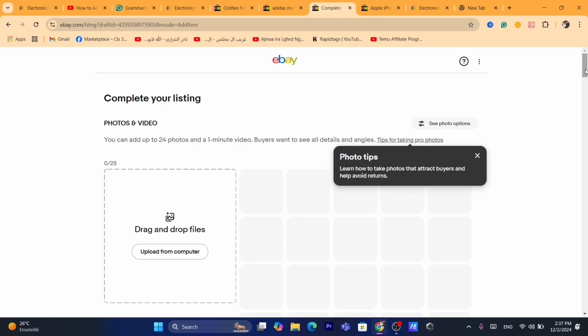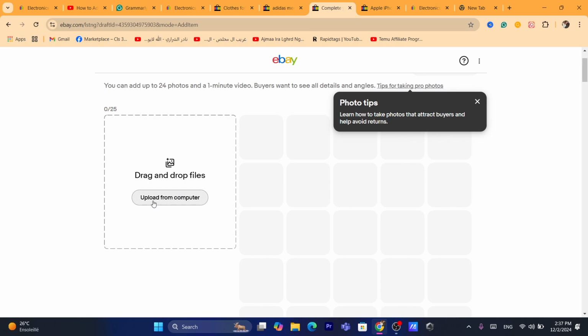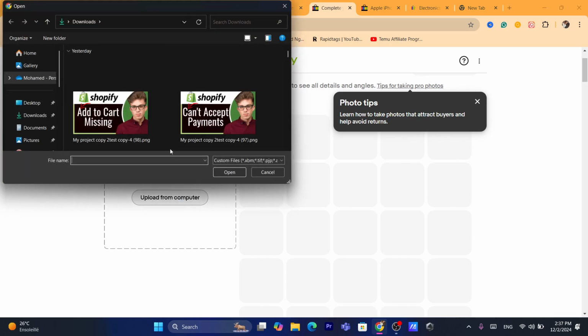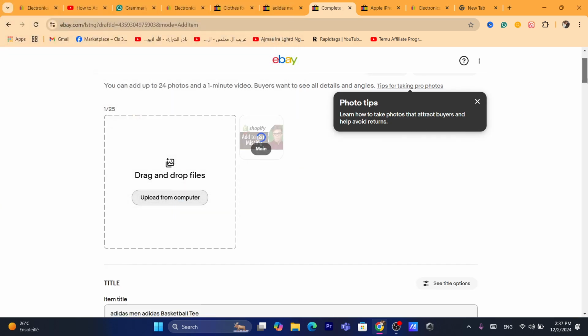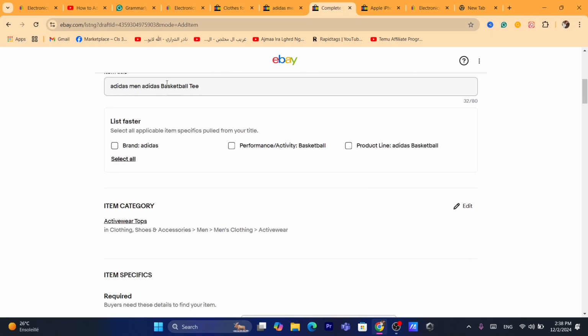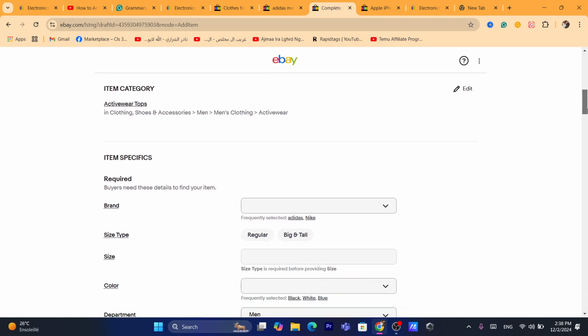Okay, and here you want to upload the pictures. Here it says upload from computer. You want to then upload pictures of the product. And here the title, as you can see, you just need to copy it from an eBay seller that has the exact same product as you.